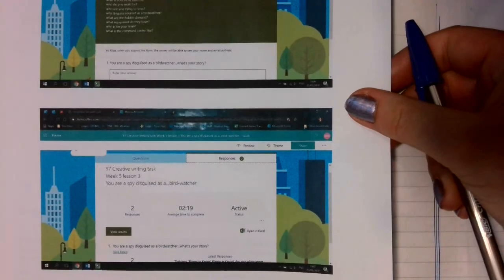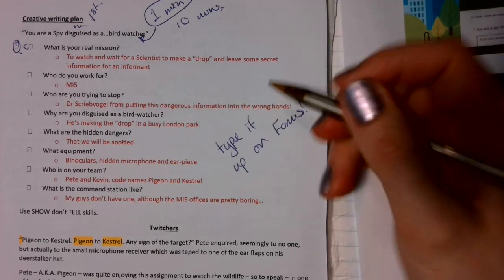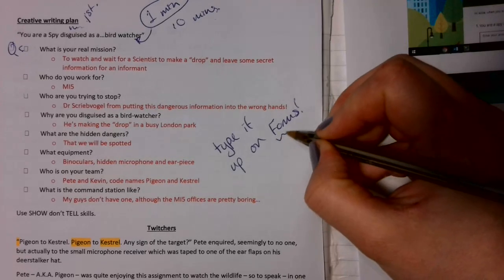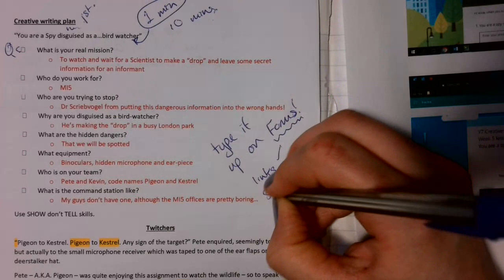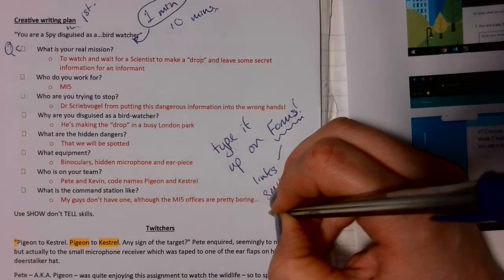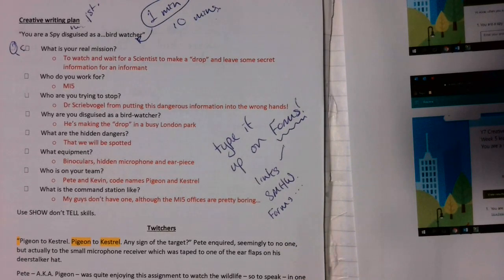And then I can see all your results. And that way we're trying to give you some good feedback. So do not handwrite it and then send me a picture. If at all possible, type it up and submit it via forms. The link is on Show My Homework at the bottom, and it will begin with the word forms. Okay, so you'll know which one it is.